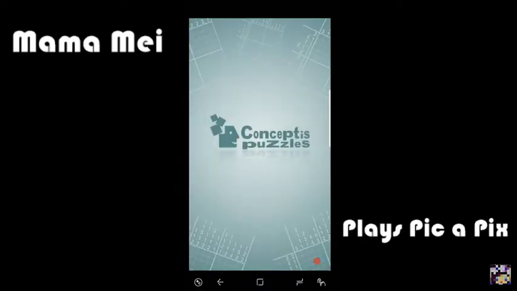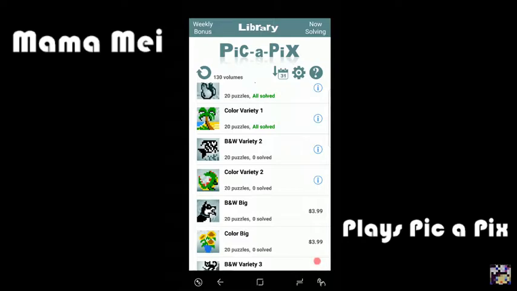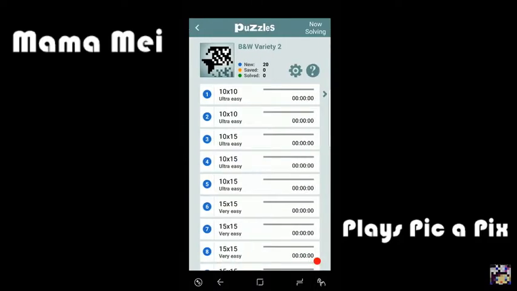Hi, so today I'm going to play a game by Conceptis Puzzles called Pic-a-Pix. We're going to start today with the black and whites, and if we have time, we'll do colored. If not, I'll do that in a different video.